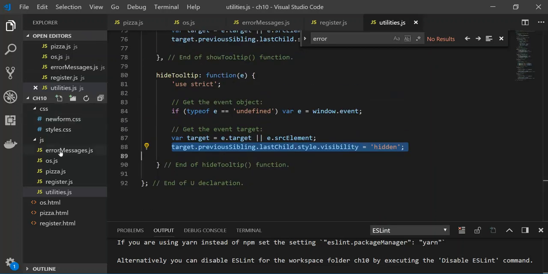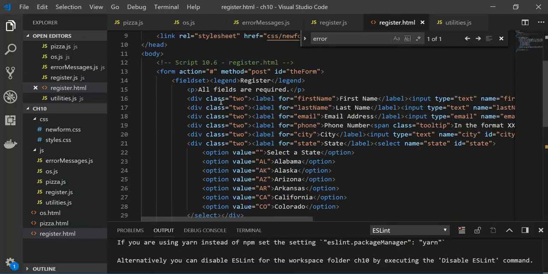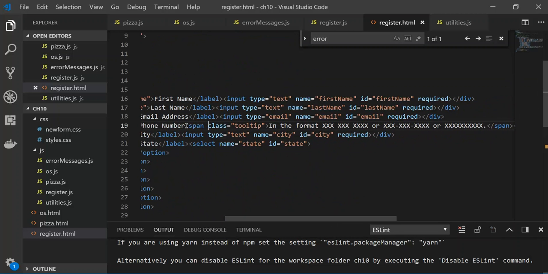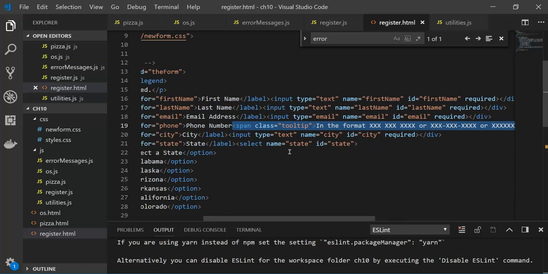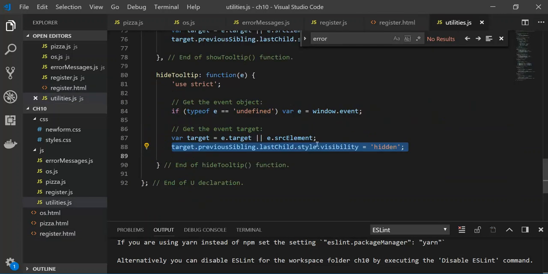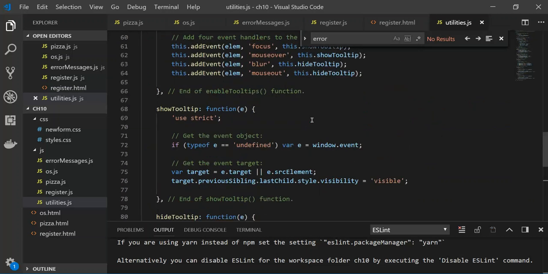So let's go over to our register form. We look at our phone. We create a span, and it has the class tooltip that contains the tooltip. So basically all we're doing is hiding and displaying this class, any element that has this class. We're hiding it or showing it based on some event. Based on some event, we either hide or show that class.